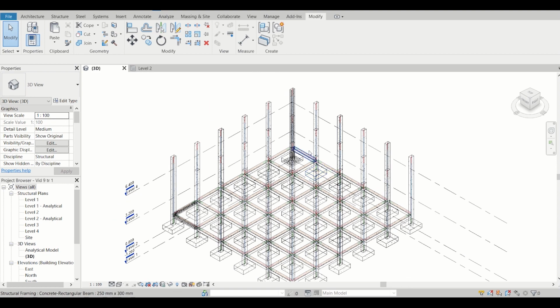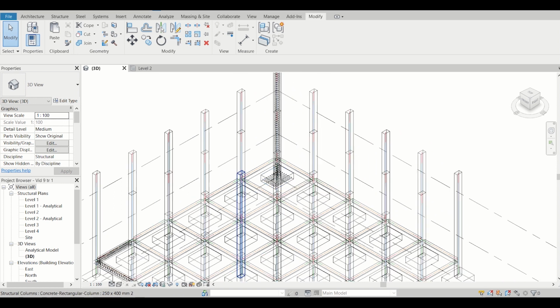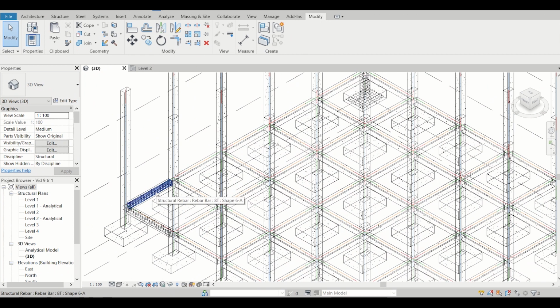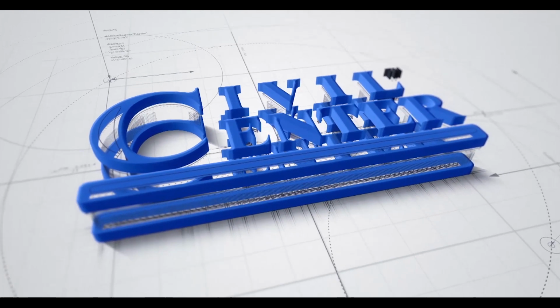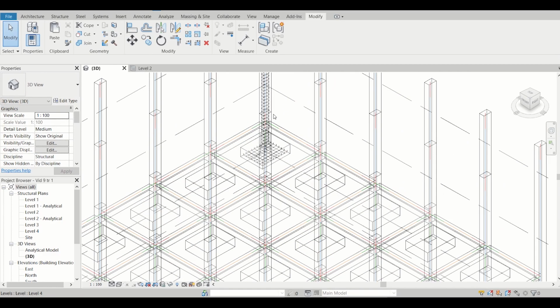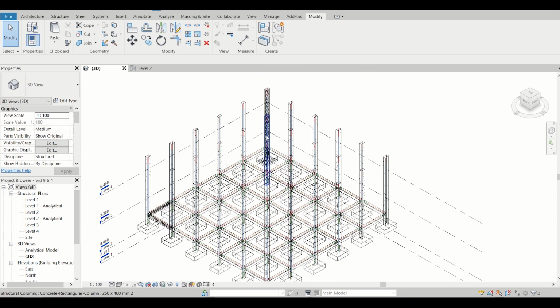Revit Structures. So friends, in the previous videos, we had seen how to insert reinforcements to our columns, footings including the starter bars and also our beams. So in this video, we'll see how to calculate the quantity of rebars used in our model. The placement of the rebars in our model is not complete. We'll complete that. Before that, we'll see how to calculate the quantity of rebars.